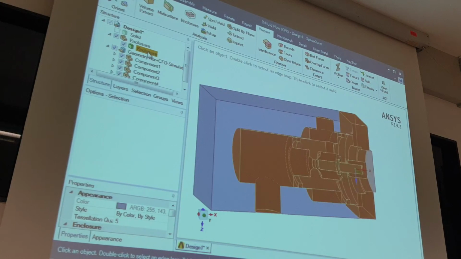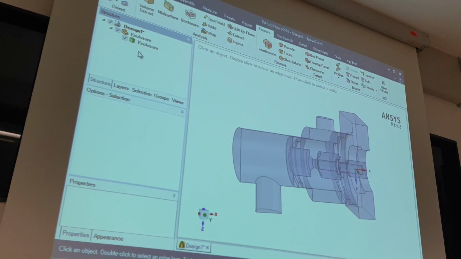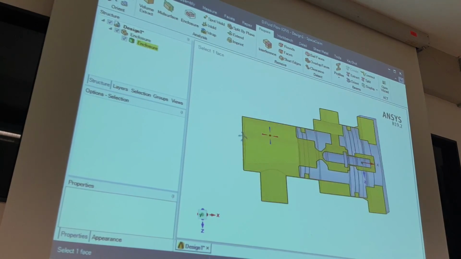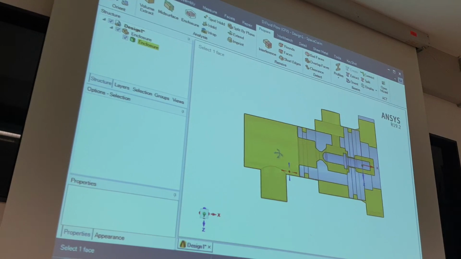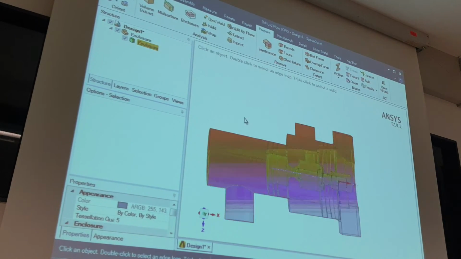Okay, if I did it, I can delete everything. Okay, everything. I don't need the geometry anymore. So this is my geometry now for the simulation. And now, of course, I need to delete everything I don't need.